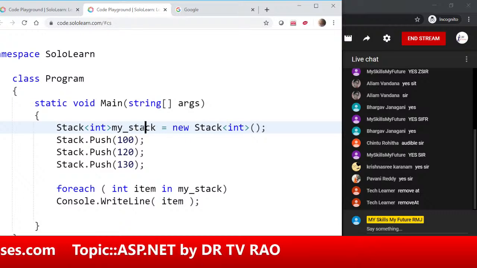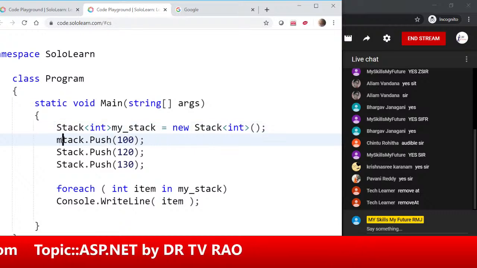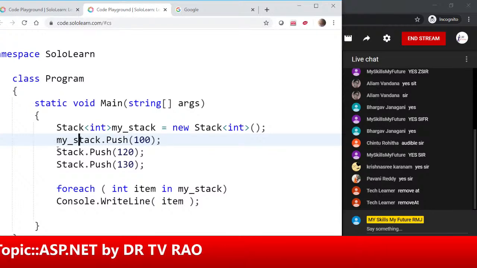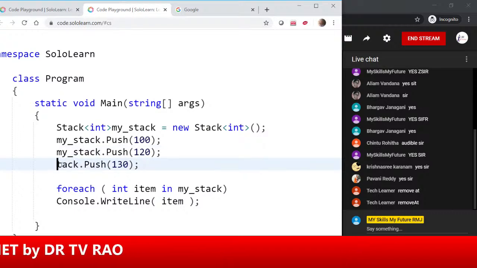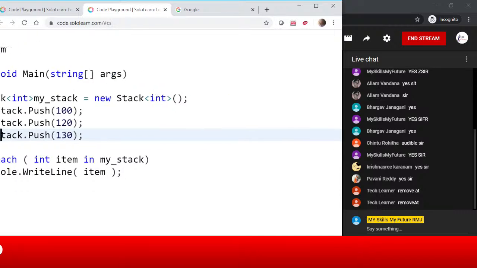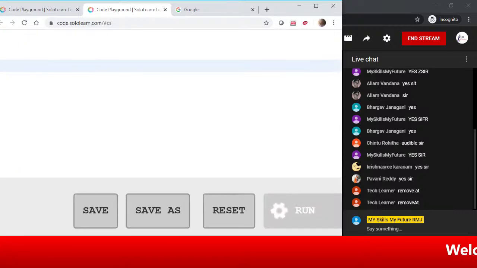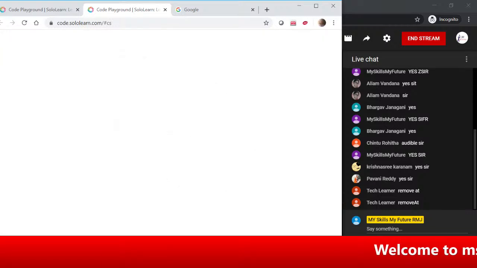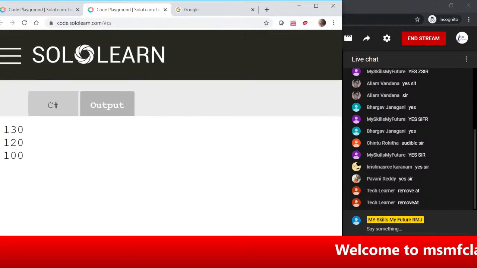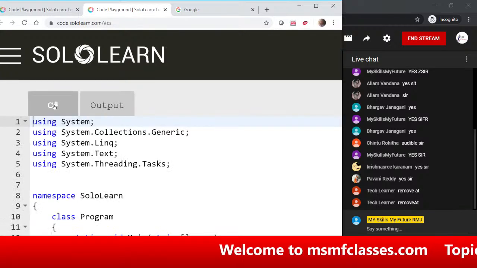This is my stack and this is my stack. So this seems to be okay now. Let us see the output. So these are the elements. The last one entered appears first. This is the first one entered. So this is how the stack behaves.